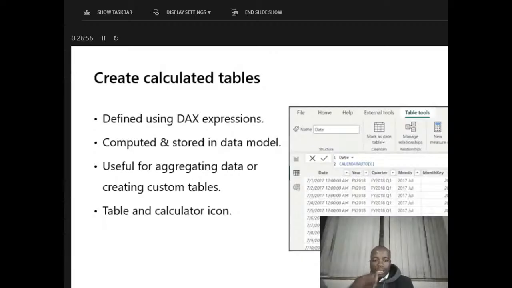Then we go to calculated tables. For example, if you say calendar auto, that's a calculated table. We create it explicitly. You see it using a table and a calculator icon, a calculator on top of a table.